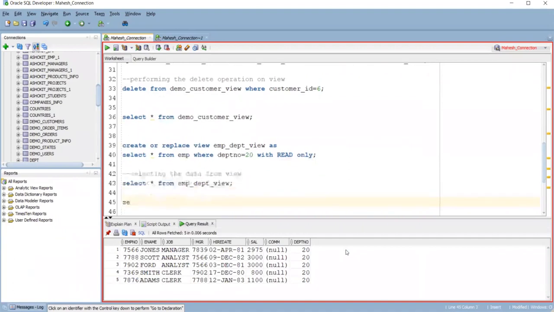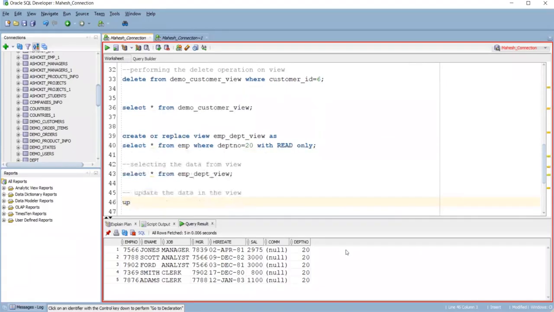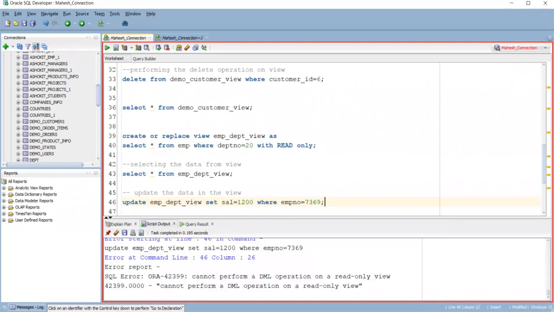Now I am trying to perform an update operation, updating the data in the view. Update the view name, set salary equal to 1200 where employee number is equal to 7369. That's all. See, sir, what it is doing.